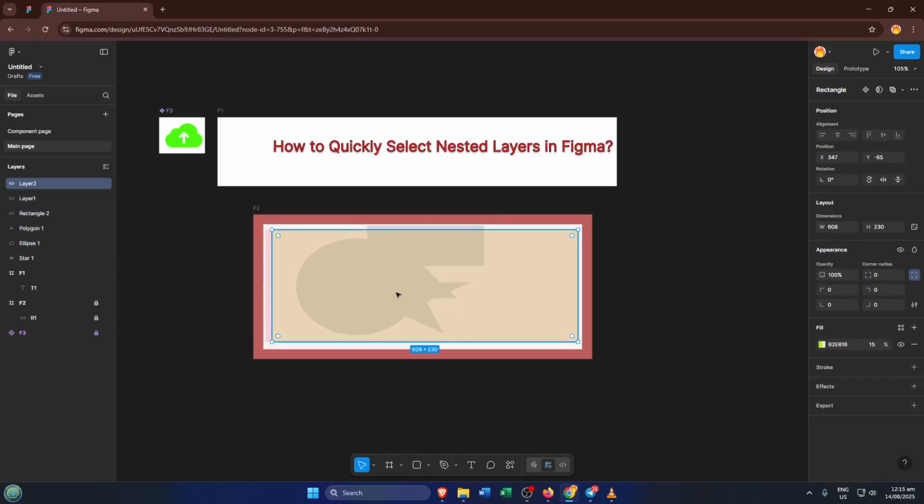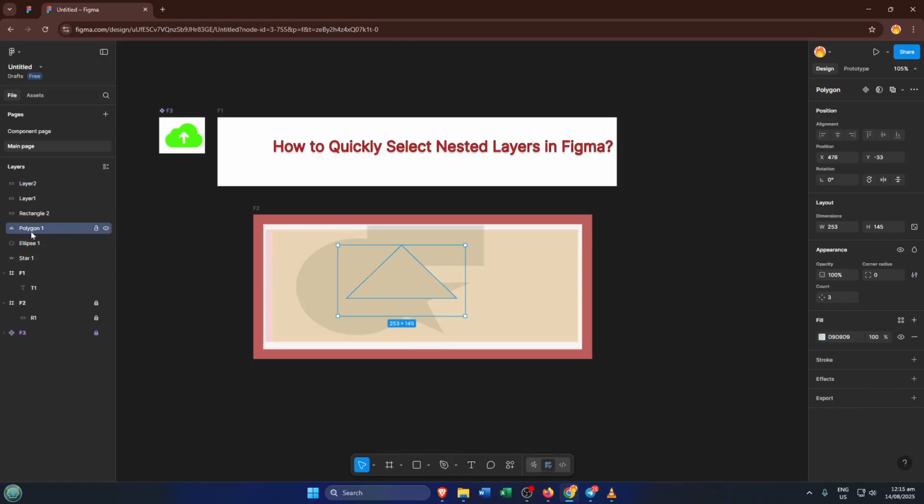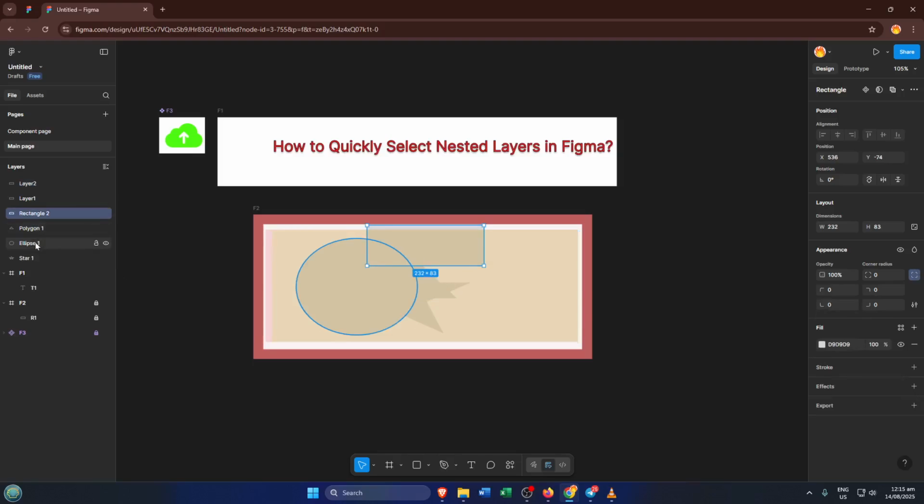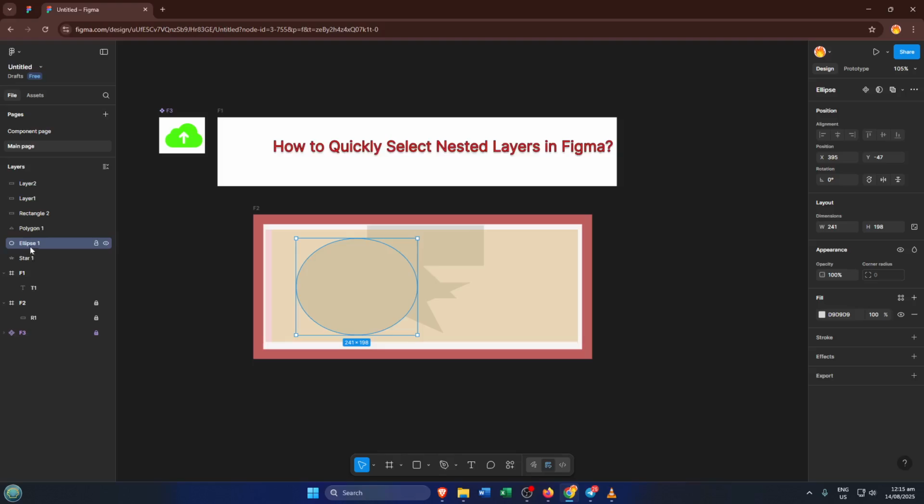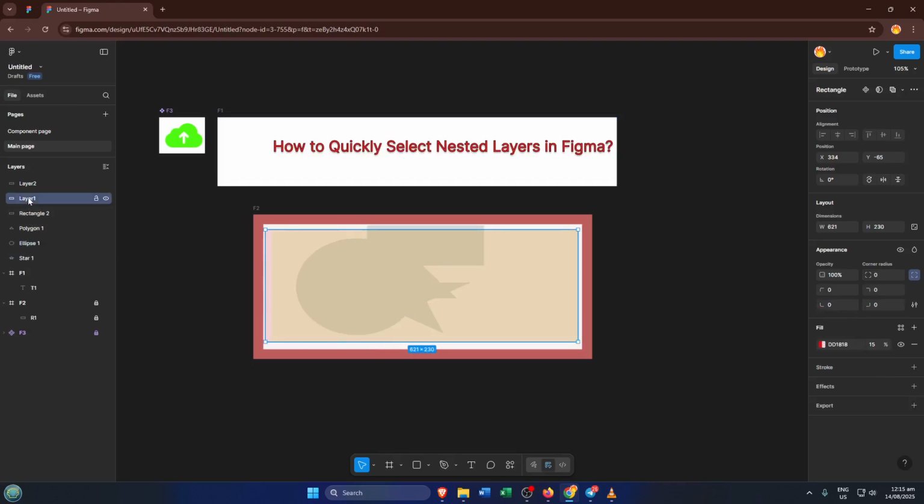The absolute fastest way is to use the Layers panel, which you'll find on the left side of your Figma window. Every layer, every frame, and every group is laid out in a list right here. So if there's a tricky layer you want, maybe it's deeply nested or hard to click directly on the canvas, just scroll through the Layers panel and click on it. As soon as you do, it's selected and ready to edit, no matter how deep it's hidden. This method gives you a bird's eye view of your whole file, which is super helpful if you're working with a really busy mockup. Think of it as checking the contents list in a book instead of flipping through every single page to find the chapter you want.